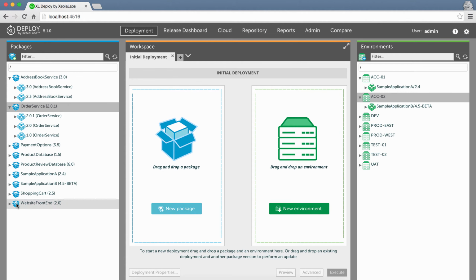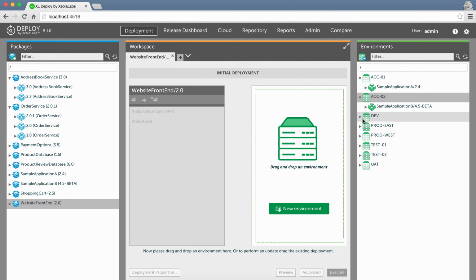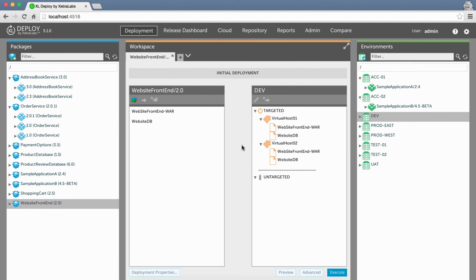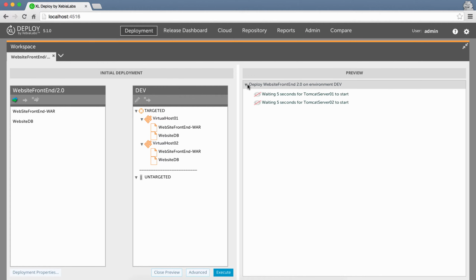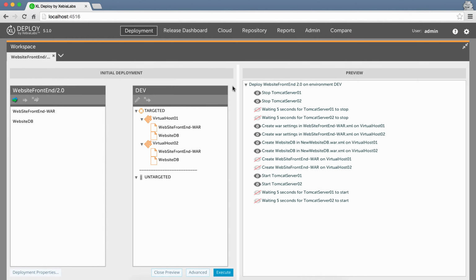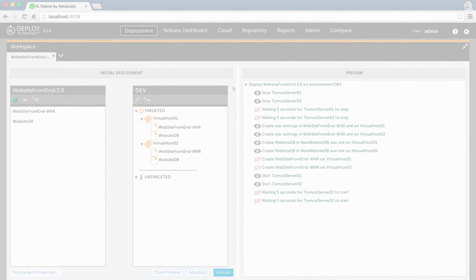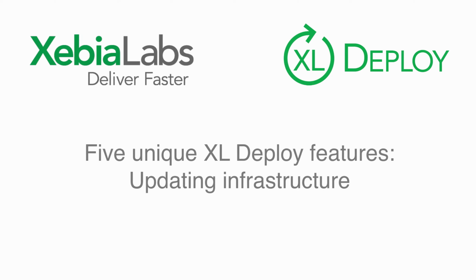When you select an application and an environment, XebiaLabs automatically maps the files and middleware resources in the application to the middleware containers in the environment and generates a deployment plan. You don't need to design a workflow or manually add steps to the plan. XebiaLabs' underlying model determines what needs to be done and in what order based on deployment rules that are contained in the XebiaLabs server. So what happens if you change your infrastructure?